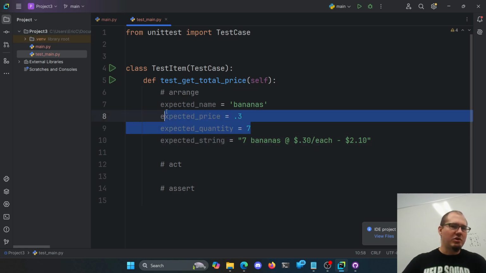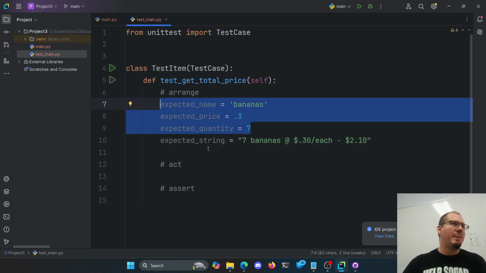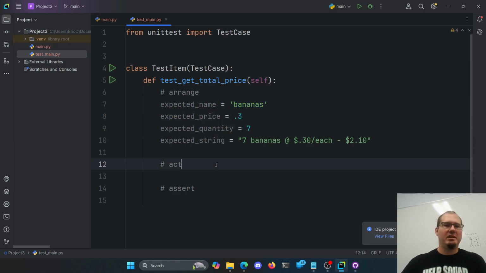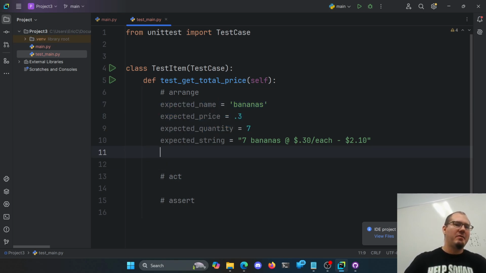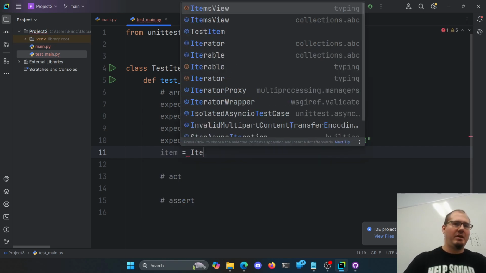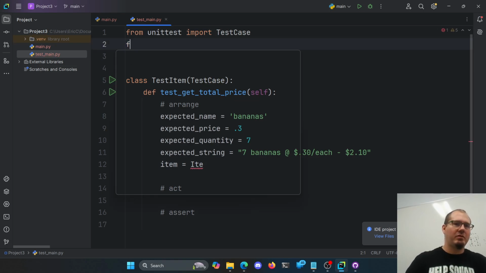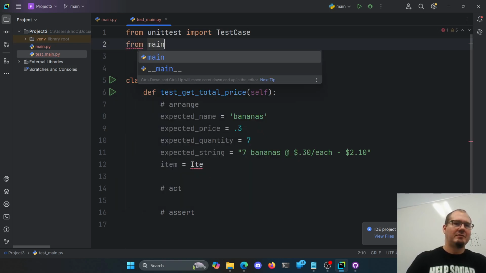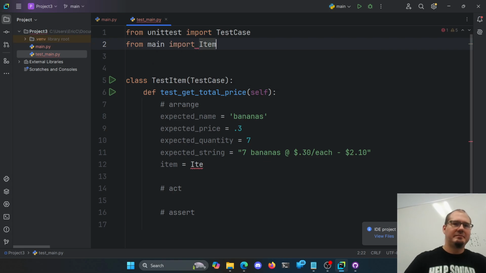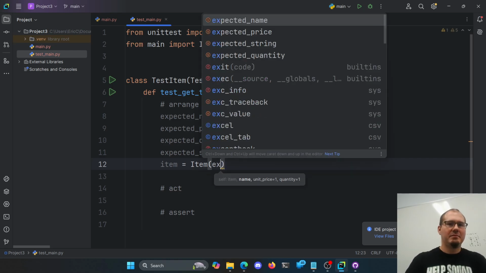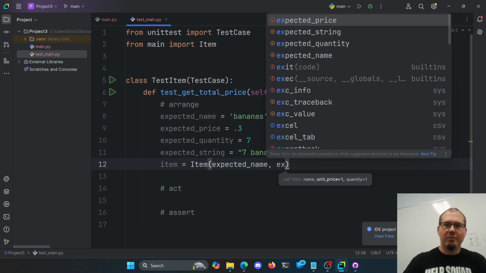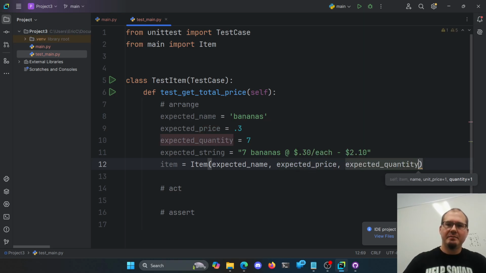Now, I'm not actually going to use these ones, so maybe we just call them name, price, and quantity. It doesn't matter too much here. And then we make an item. So here's my item equals item. Now I have to go import here, so from main import item. So I'm going to make an item, and I'm going to give it the expected name, the expected price, the expected quantity here.